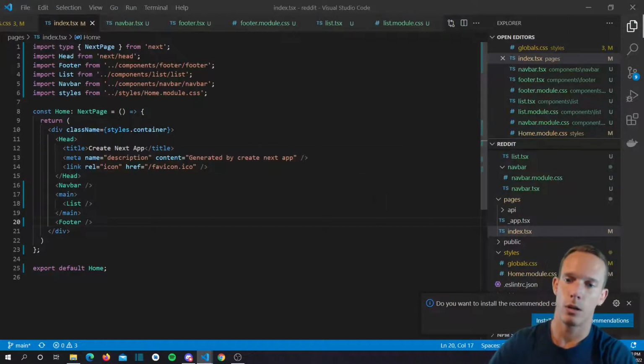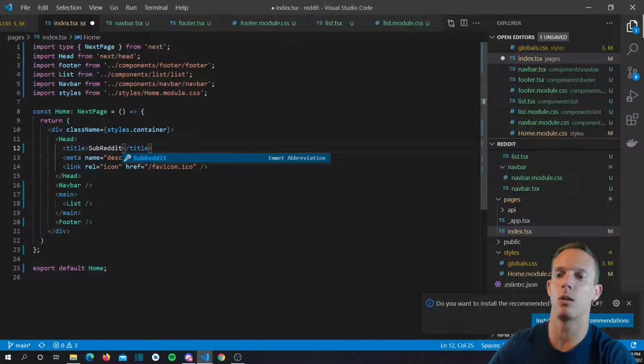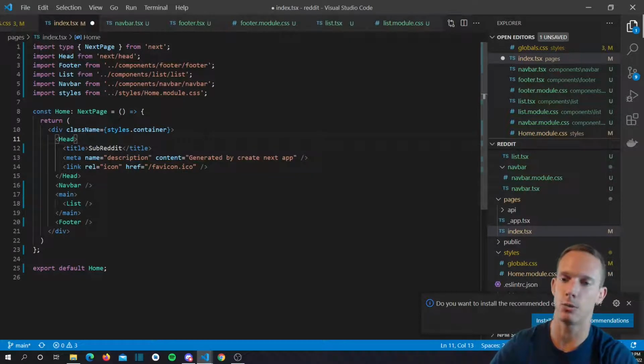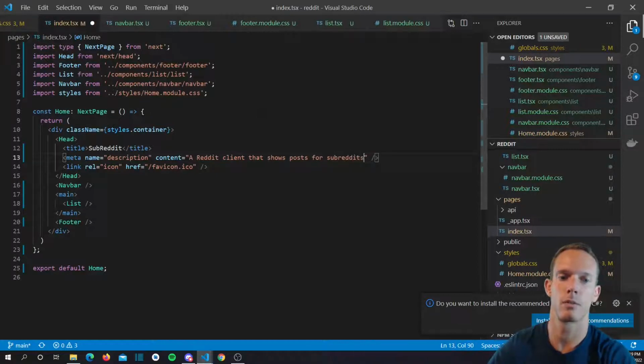And so we want to change this head too. This head isn't really explaining a lot. Let's go ahead and call our app subreddit, because it's not the actual Reddit app. It's a subreddit app, right? It's going to be showing posts from subreddits that we type in a search bar. And we'll just say it's a Reddit client that shows posts for subreddits. And this is the actual link that's going to reference the favicon.